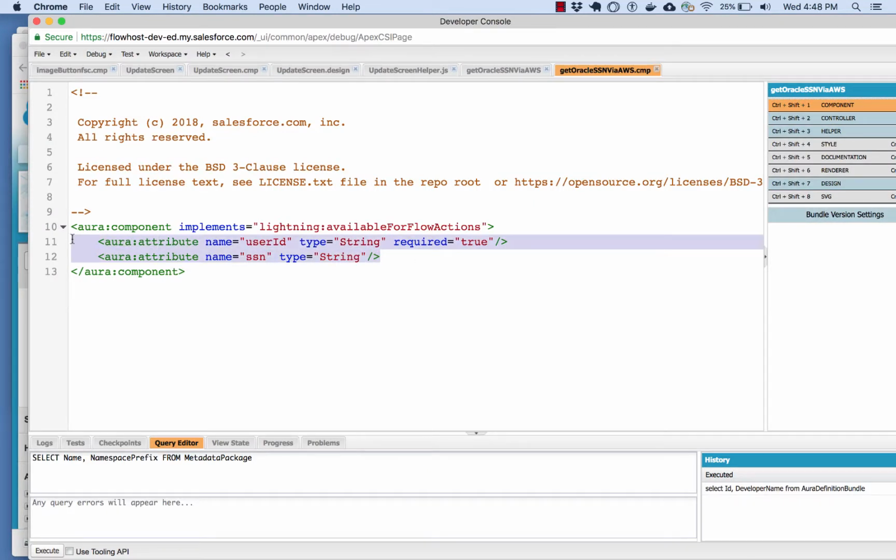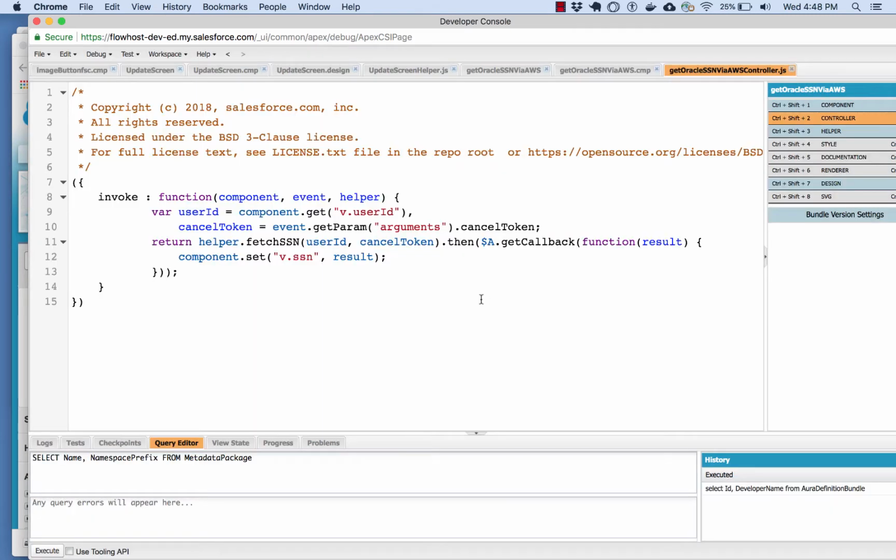Okay, let's take a look at the component. We've declared 2 attributes. One is the user ID you pass in, and another is for the SSN 4 digits that you pass out. In the controller, we're sending most of the work out to the helper method. What we basically do here is load in that ID, and we create a cancel token, which is part of the asynchronous best practices that are involved in local actions.